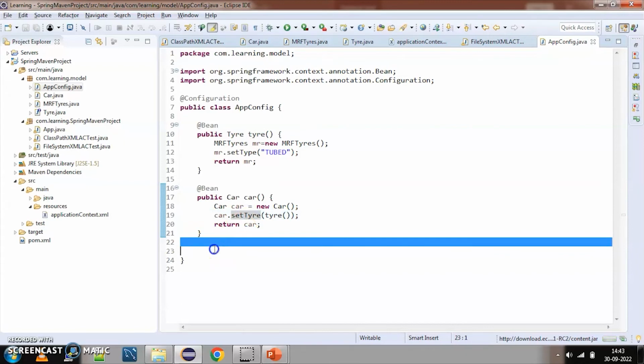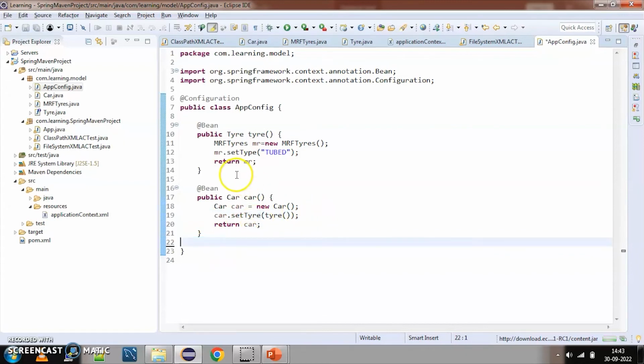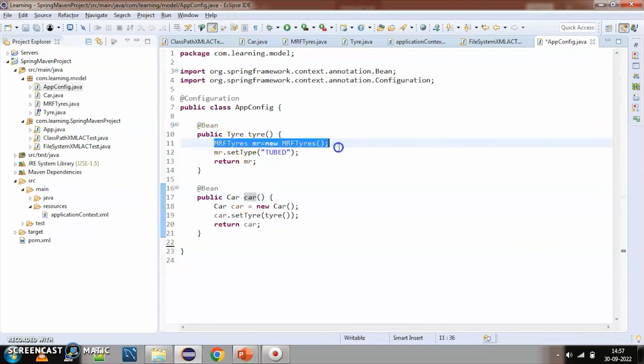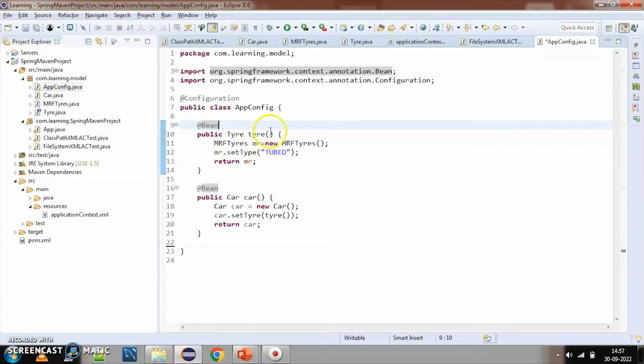Correct. So this is how our configuration will happen. Let me quickly recap it for you. We created an AppConfig class with a Configuration annotation on it. Then we created two methods, a tire method and a car method. The tire method was creating an object of MRF tires, setting the type to tube and returning it, and this had a Bean annotation to tell that the method is a bean configuration method.